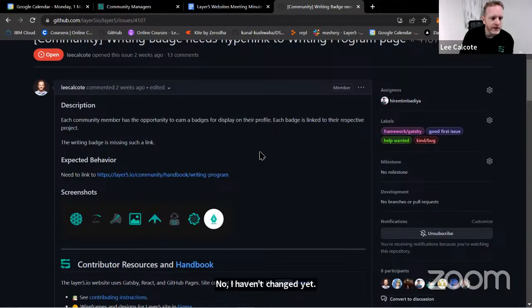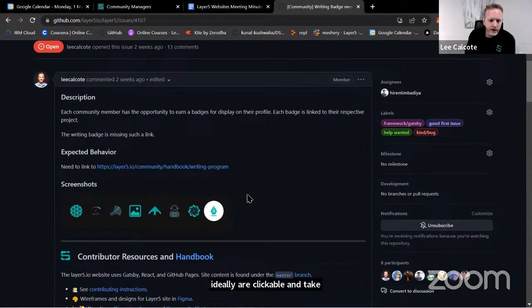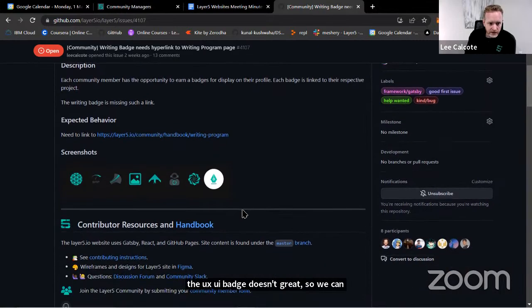Cool. So each of the badges here ideally are clickable and take people to a description of what the badge is about. It sounds like when I opened this, I referred to the writing badge, which might already have a link, but the UX UI badge doesn't. Great. So we can repurpose this issue to address that.